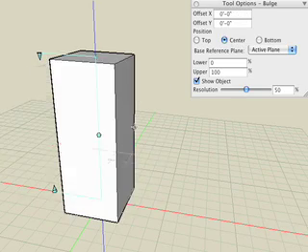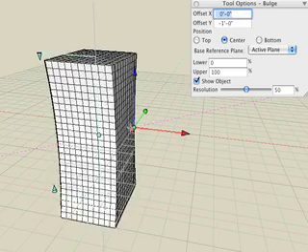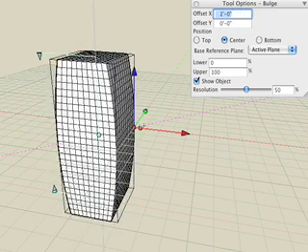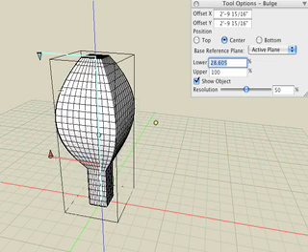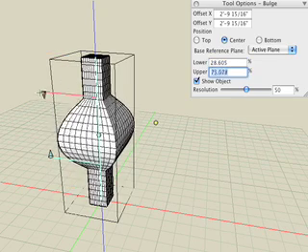Click the center position to bulge it inward or outward from the center of the object. And just like the previous deformation tools, we have an upper and lower limit, so we can bulge just one part of that object.